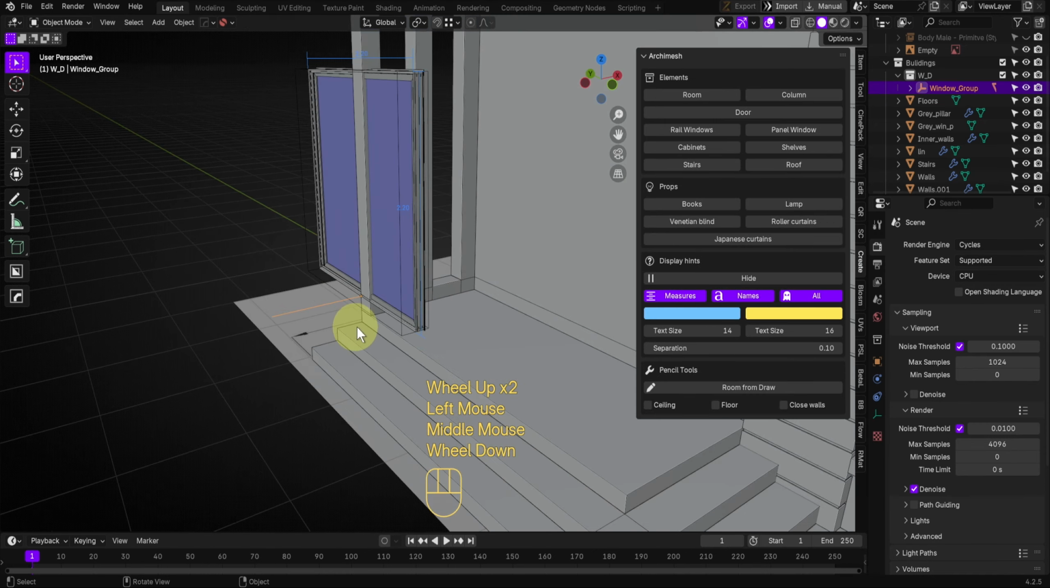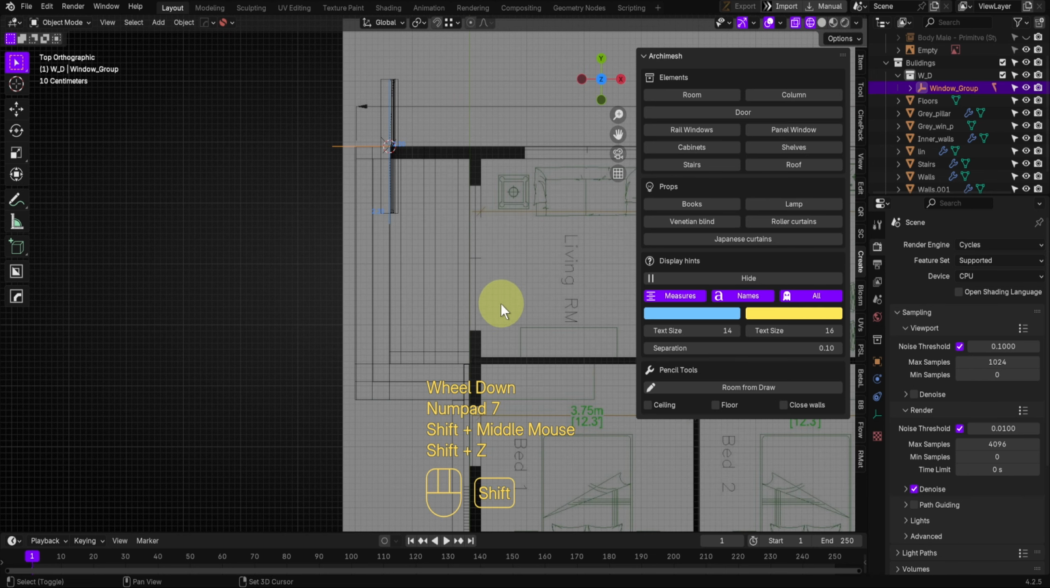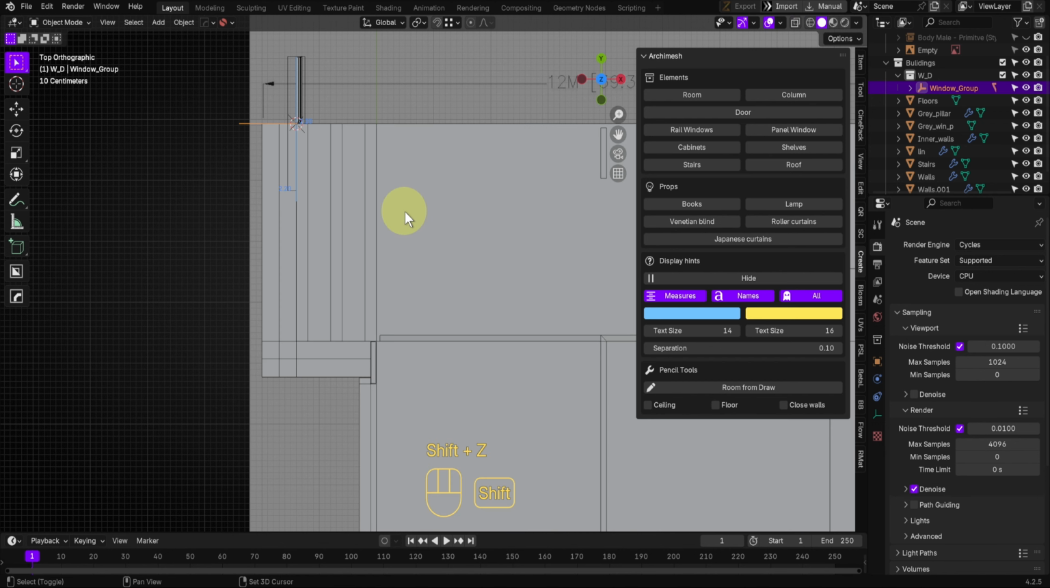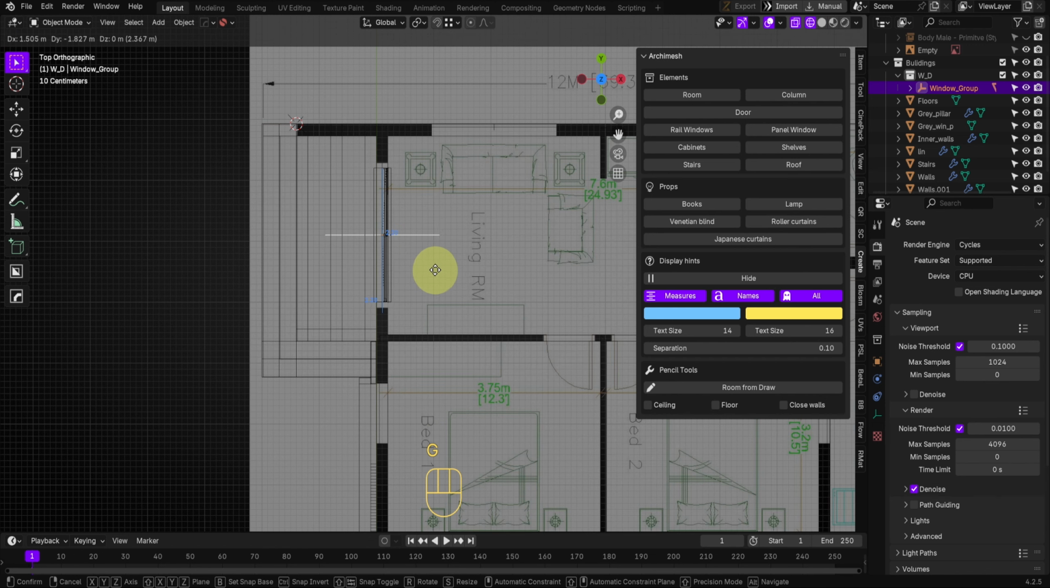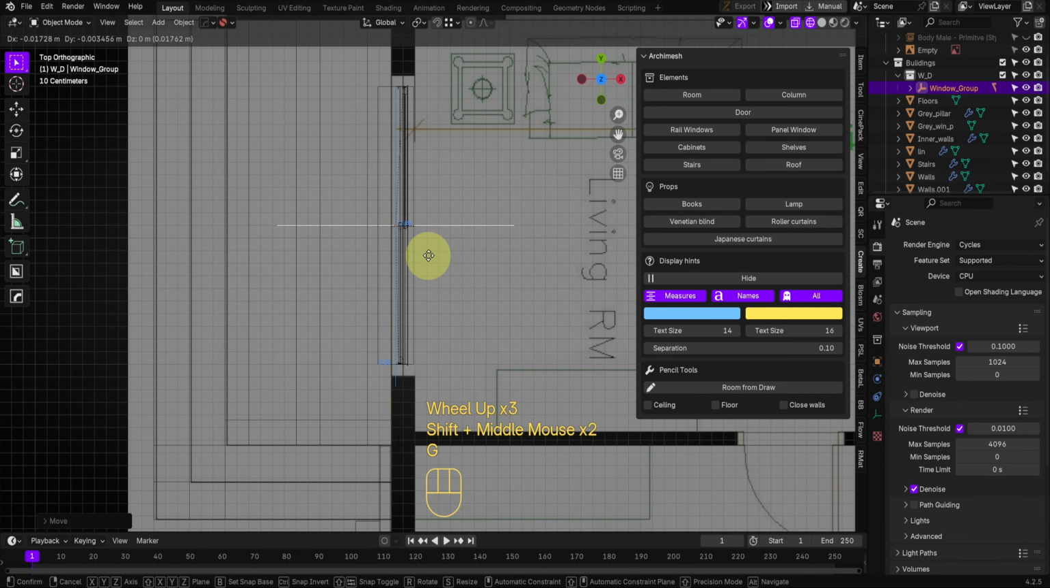So click on the empty again, and then 7 to go to top orthographic view, and then I'll go to my wireframe view by pressing Shift Z to tap in and out of wireframe view, or you can just hold down Z, and then you can go to solid or wireframe as the case may be. So here you are. I'm going to move it and put it somewhere around here.